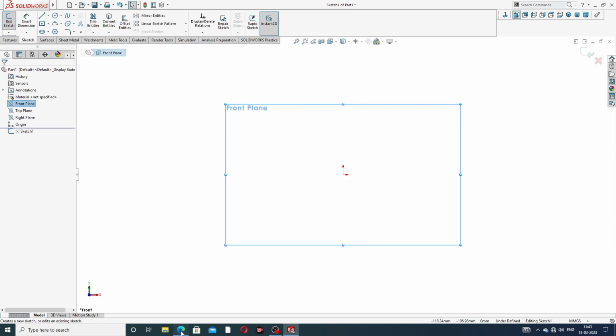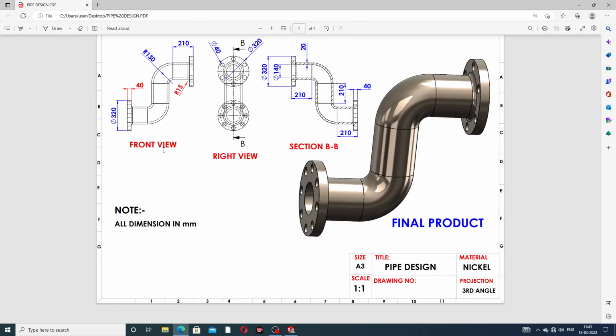Select the front view. This length is 210 millimeters, this length is also 210 millimeters, and this length is 210 millimeters, which means they are equal distances. And this fillet is 130.